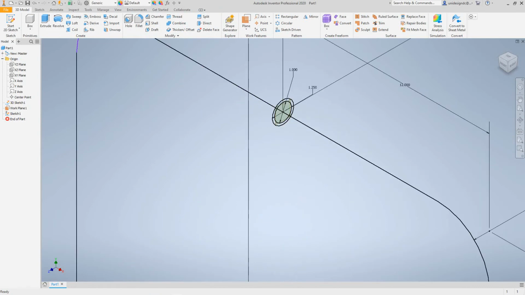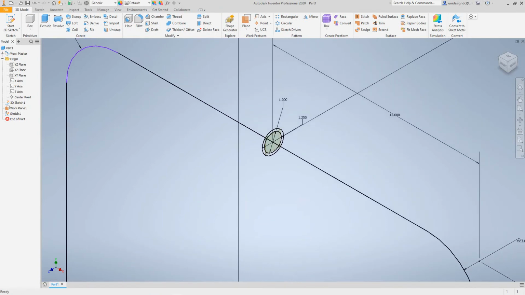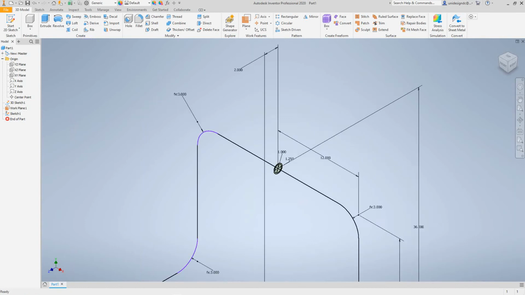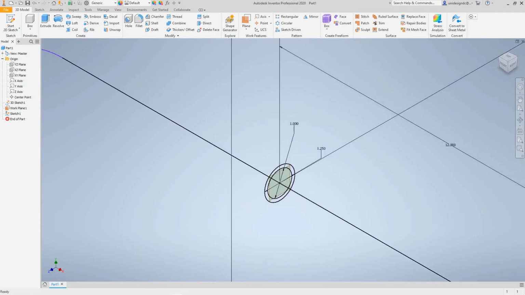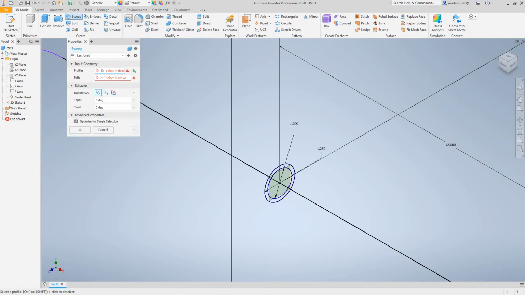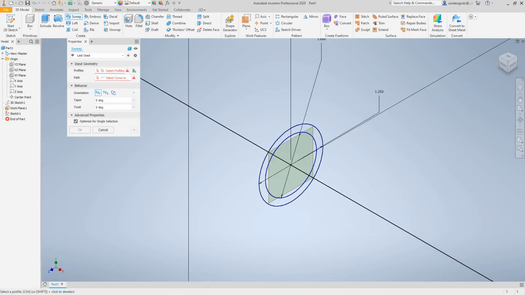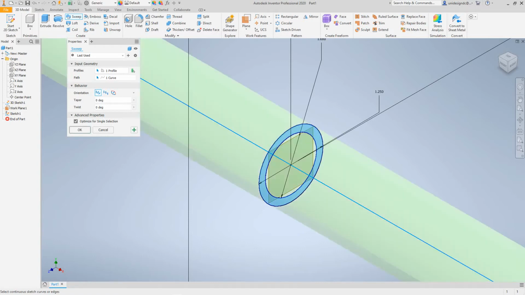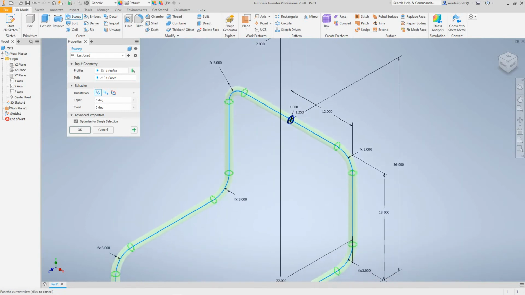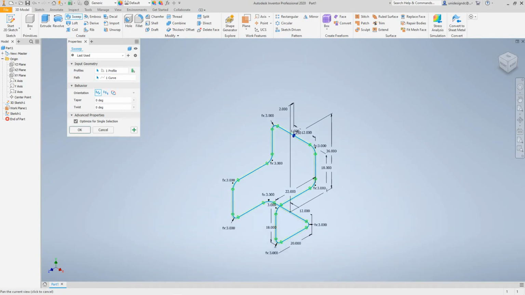That was nice, it put me right there. So now we have this done here. So now if we want to use a new command here, if we want to use a sweep, we'll select the outer loop of this concentric circle we've created. We select the outer loop, and then we'll select the sketch to define the sweep path. And there's our frame of our chair.